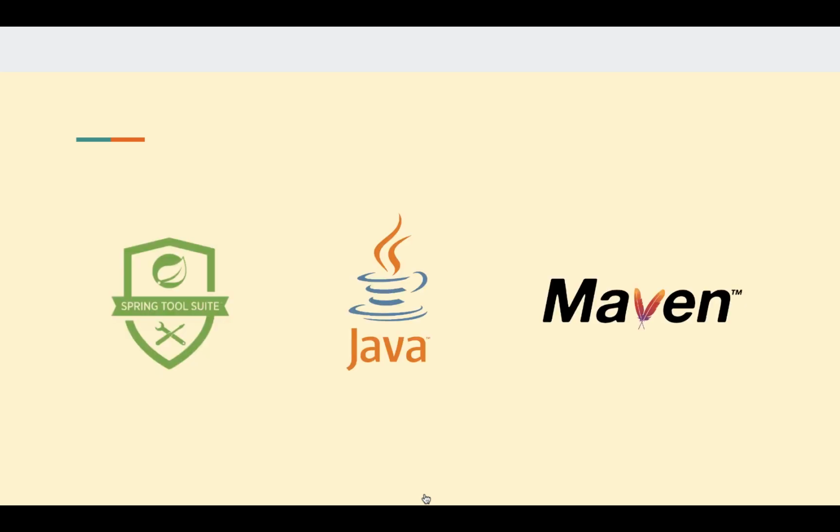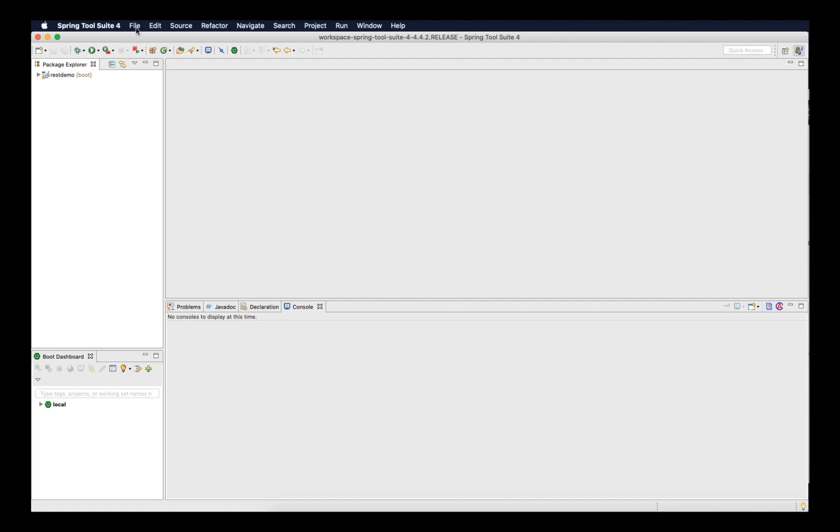So in this tutorial, I will be using Spring Tool Suite, which is basically Eclipse, and I will be building the web services using Java and the Maven build tool. So I would like you to have these already installed before I step into it. I have my Spring Tool Suite open here. Let's go ahead and create the Spring Boot application.